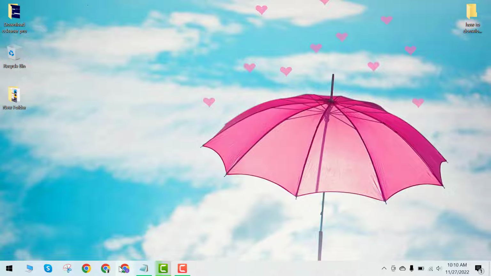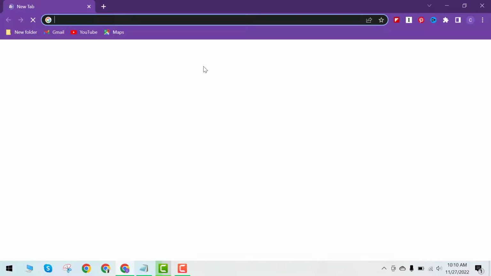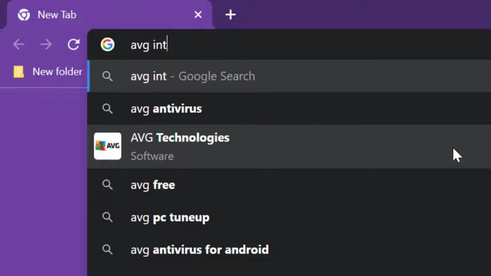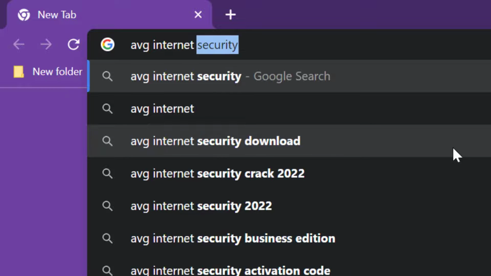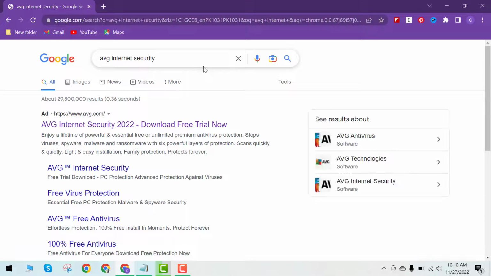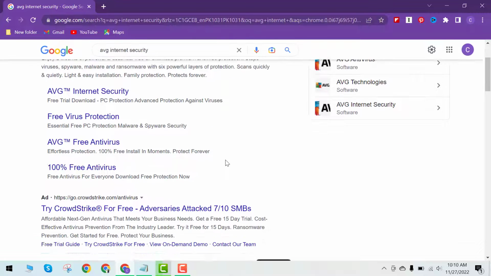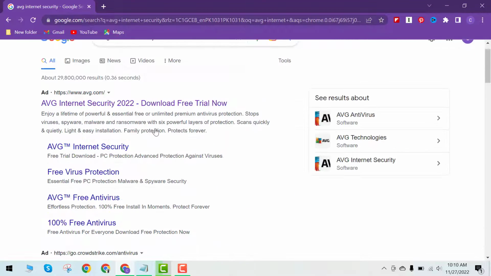First of all, we will go to the Chrome browser and search for AVG Internet Security. Okay, after searching, we will go to this website, avg.com, and open this.